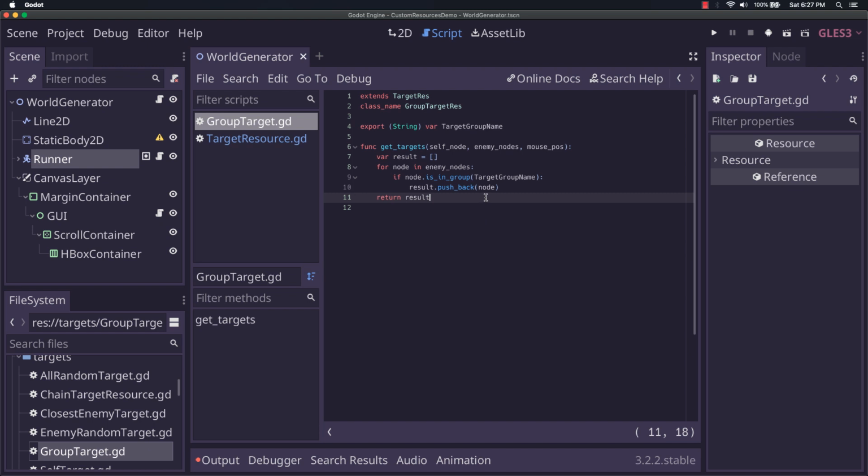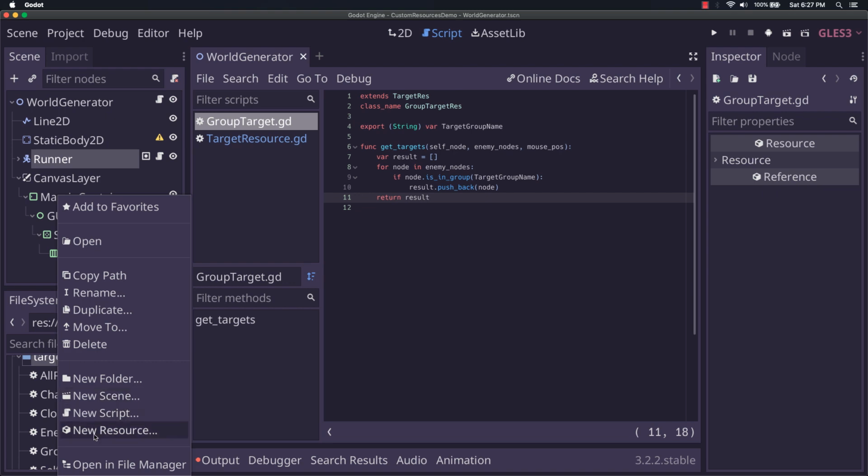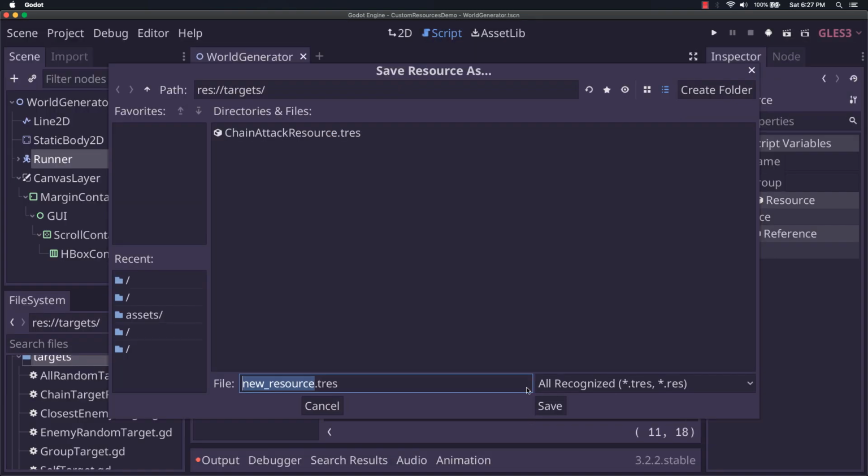That's great, but to show you why inheritance and polymorphism is so useful here, let me actually just do a demo. So if I actually create a group target, let me do this. Ranged attack. Actually, let me do ranged target resource.